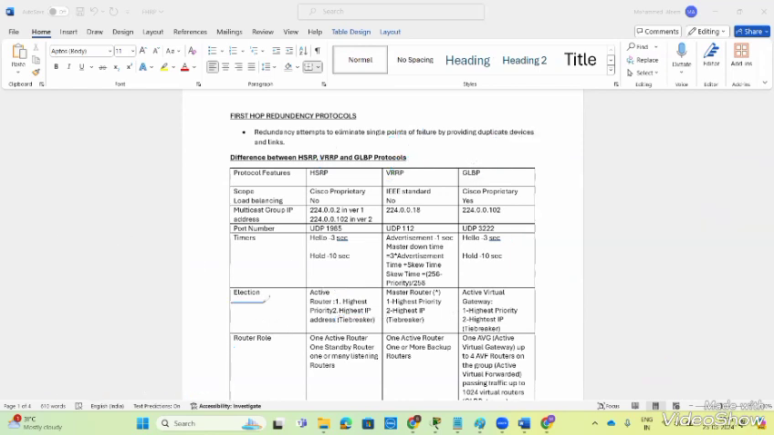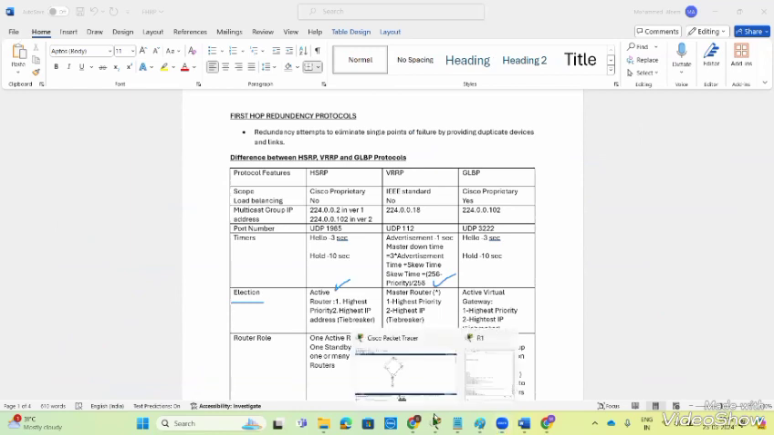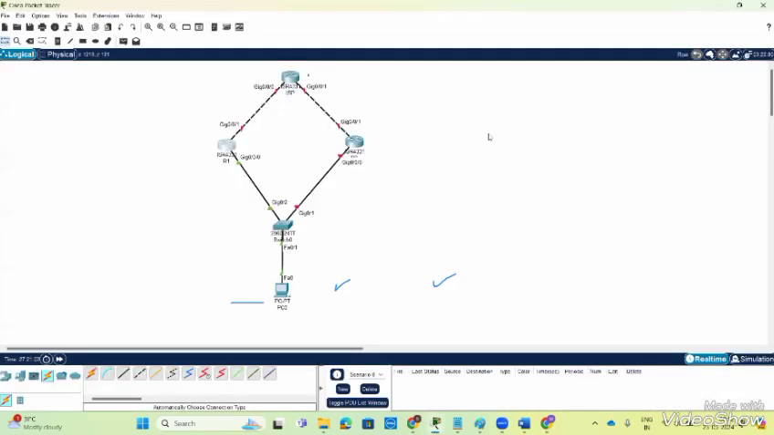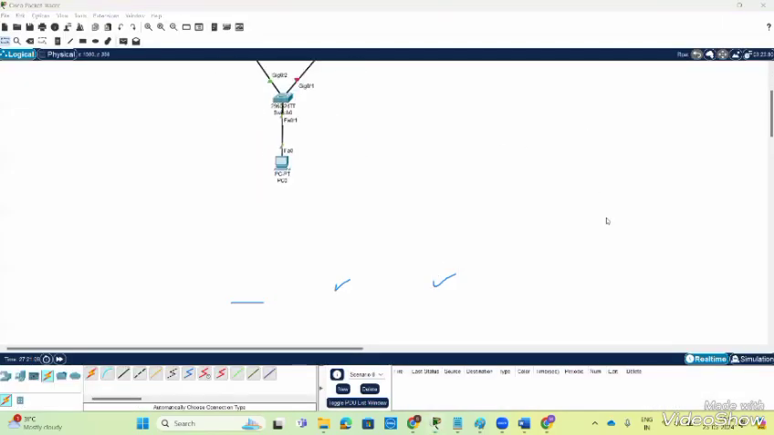Now election will be finished. Any doubts in election? How is the active router elected, how is the master router elected? Guys, it's good, Nalin. In HSRP, what is HSRP? What is HSRP?